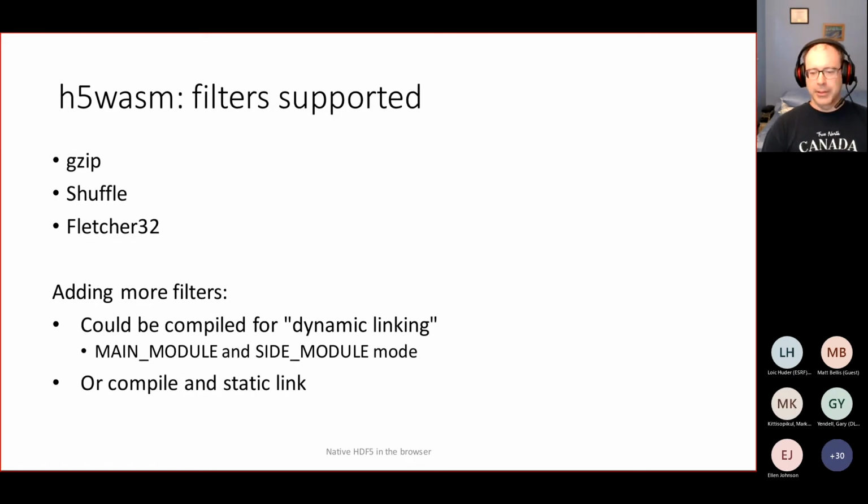So the filters that are supported are the built-in ones that you would expect to be supported: deflate, shuffle, and fletcher32, and these are using the ones that are built into HDFlib. Except for the gzip one, which comes from zlib. But Emscripten lets you build zlib and link against it.